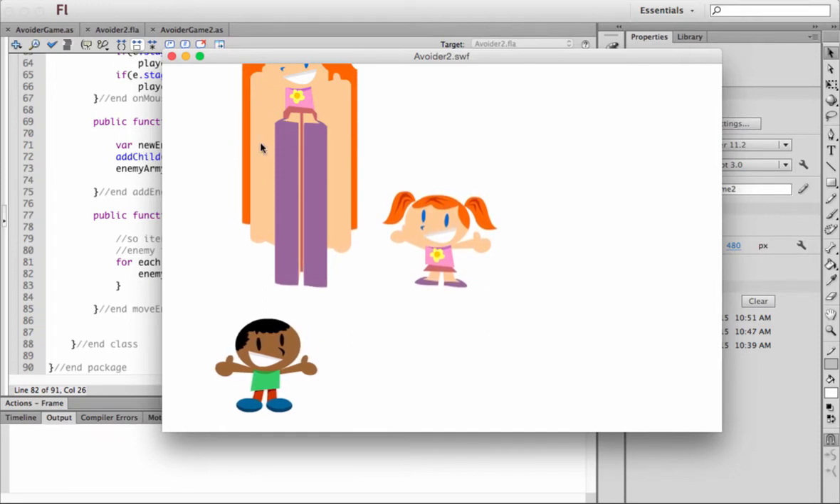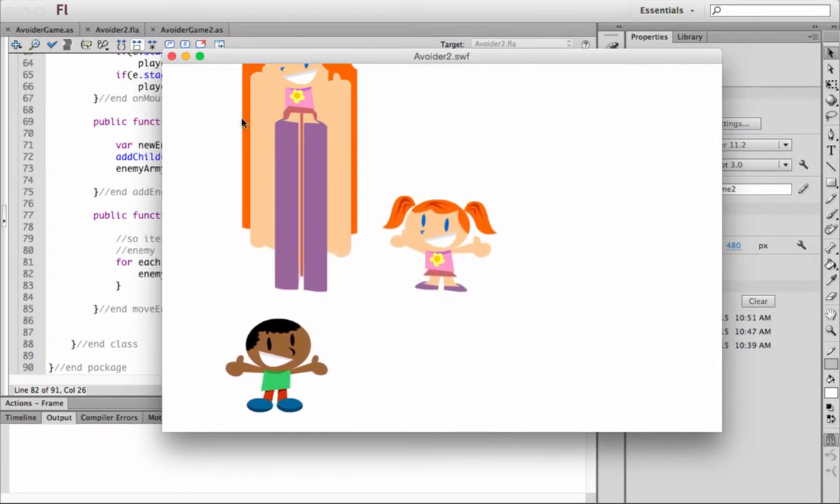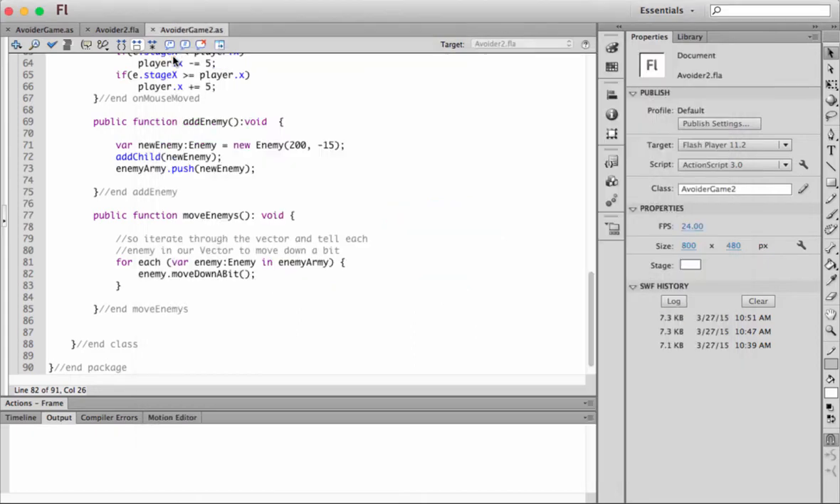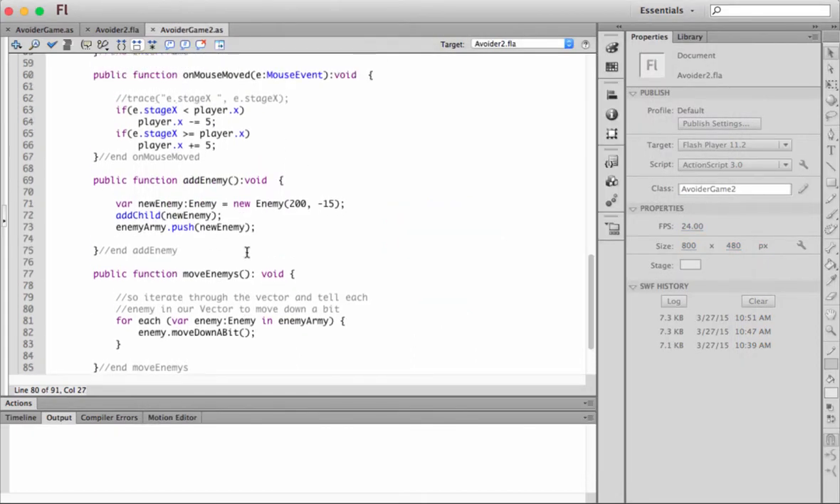Not a great way to add enemy objects to our stage. So let's modify that code a little bit. Here's where we need to modify it. We're adding all of our enemy objects to X position 200 and Y position -15. What we'd like to do is add our enemy objects so that they're across our screen. So we need to do a random X position.